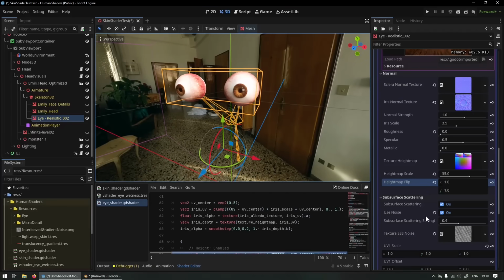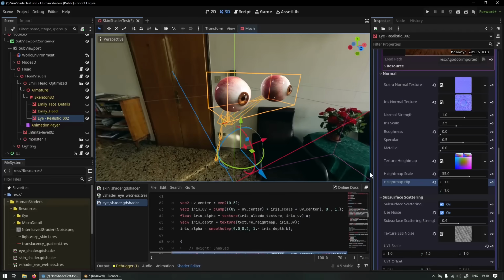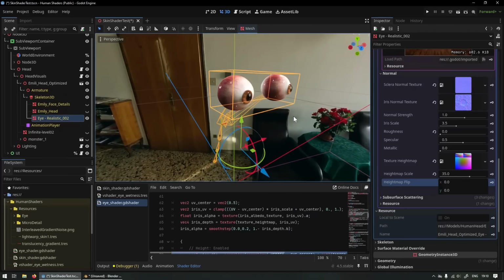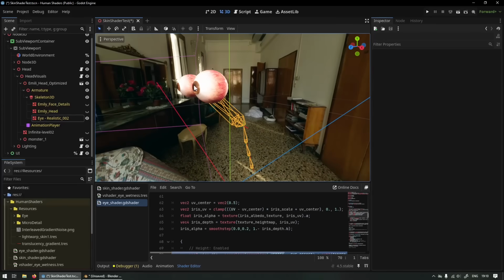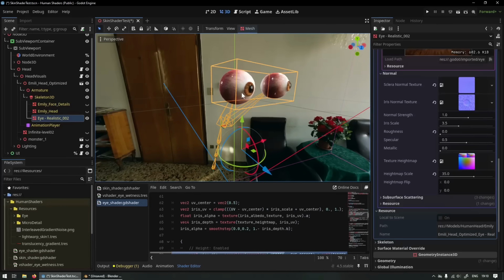So how is this magical warping of the iris being achieved? Well, I've dug through the code a little bit and looked at the settings, and I finally figured it out. It's actually just a height map, which is super clever. You can see if we disable the height map here by just setting this height map flip to 0 and 0, you can see the texture is just applied to the model on the surface, and we lose that warping and the depth of the iris.